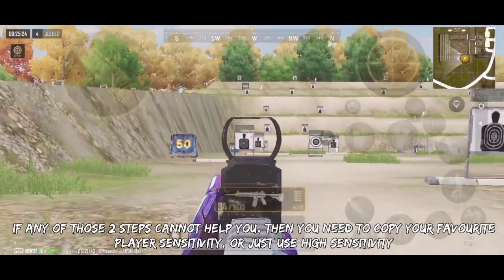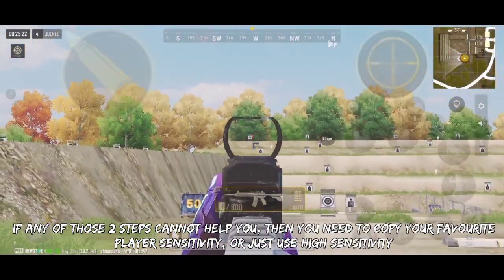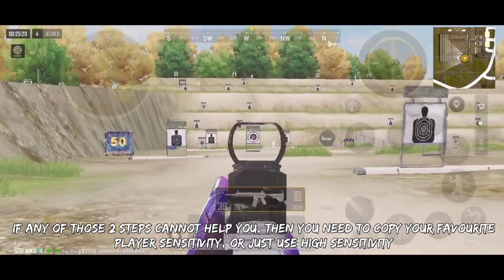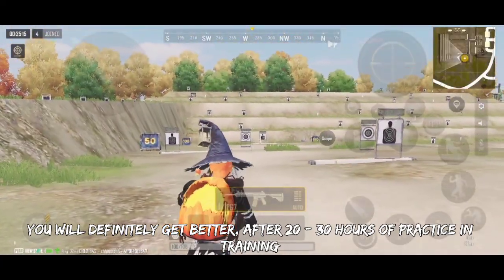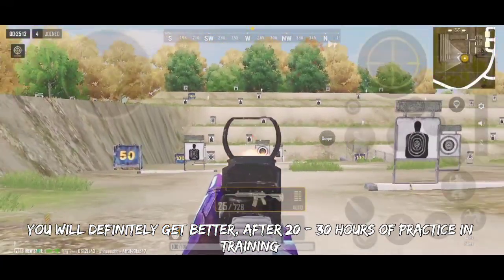If any of those two steps cannot help you, then you need to copy your favorite player sensitivity, or just use high sensitivity. You will definitely get better, after 20 to 30 hours of practice and training.